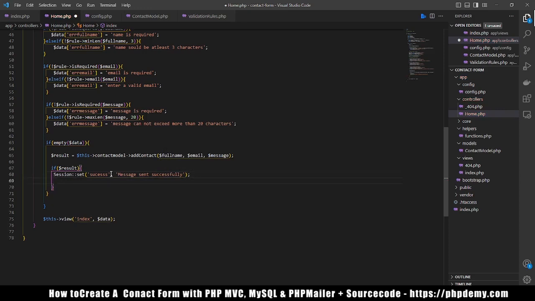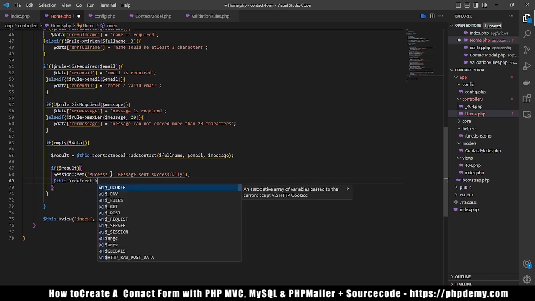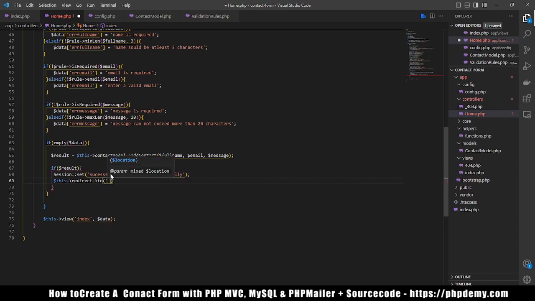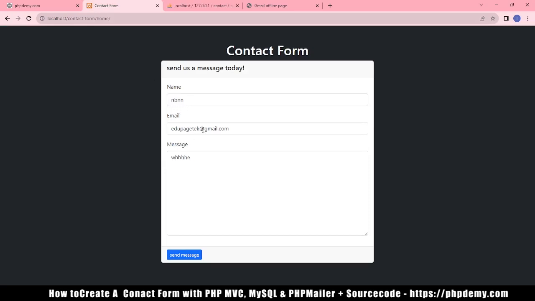And then we redirect. So this redirect to, then we have home, which is our base controller, which is where we are working. So let's go on and try it quickly. So we already have something here, so let's just see if it works. So we have this, then we have this, and we say test.